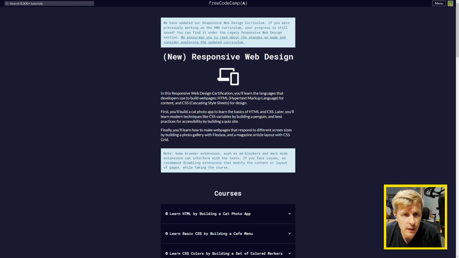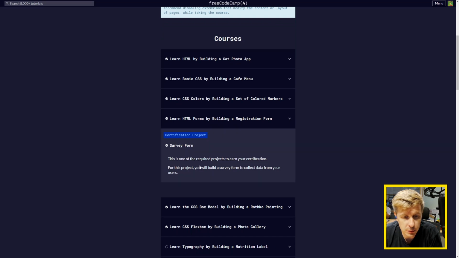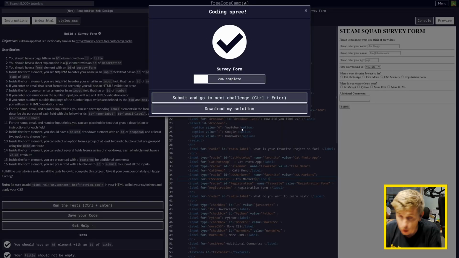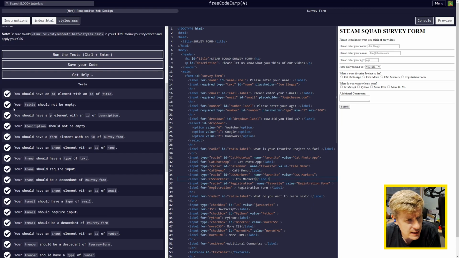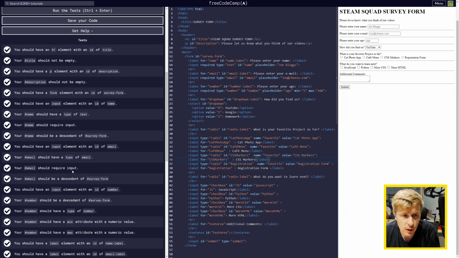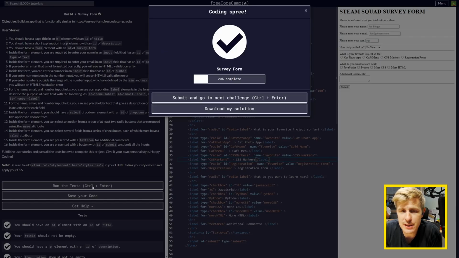So if I go down on the responsive web design course to my first certification project, the survey form, I click into it. I can see all of my code is still saved. You can see it over here. And if I run all the tests, I'm only getting 20%. What's going on? I'm sure I've finished everything. Well, let's have a closer look. As I go down, I can see that I'm passing all of the tests. So, what is the deal with this 20% number?